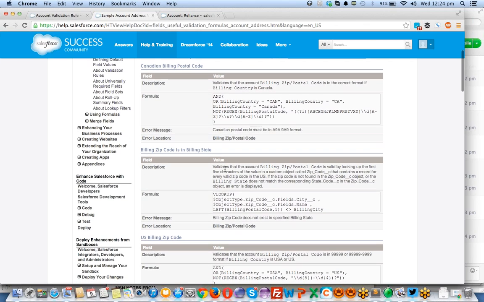You are going to use regular expressions only when you are developing complex formula rules. Okay, and there is one more validation rule to check whether your entered zip code is in a particular region or not, whether it is in a particular billing state or not. So here is the validation rule for that.